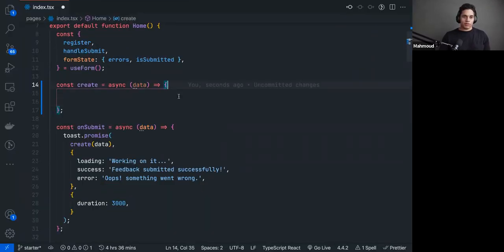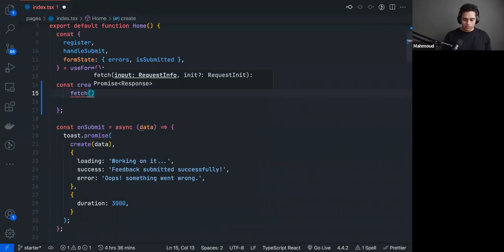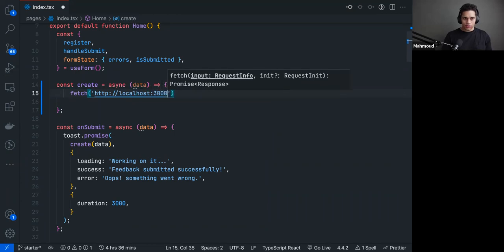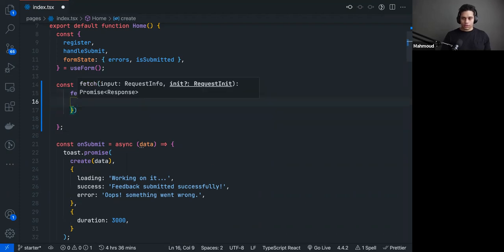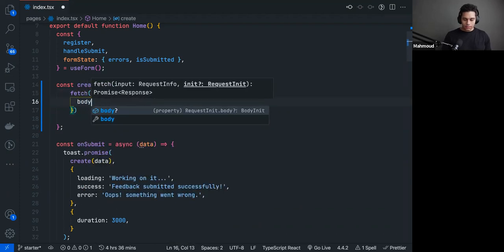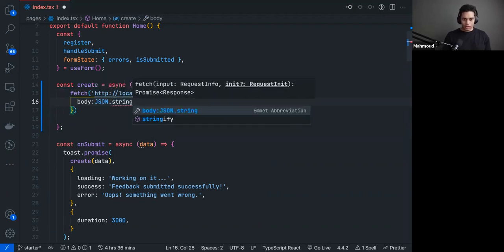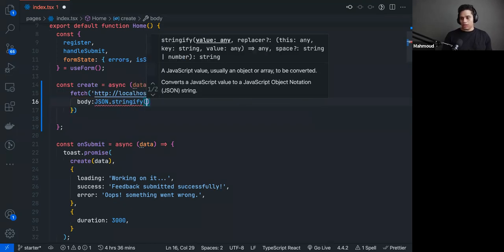Okay, so I'll just be using the fetch API because this is just submitting data. So I can just say fetch. It takes a URL, so let's just write the full URL, localhost:3000/api/create. And since this will be a POST request, I want to pass a parameter. So this is an object, and inside the object there's the body. And this body takes also an object. So I'll just say JSON.stringify and pass in data.